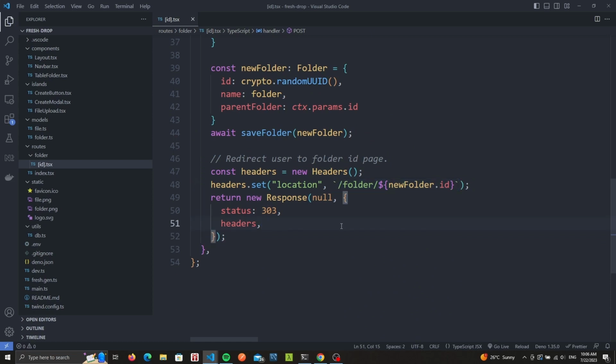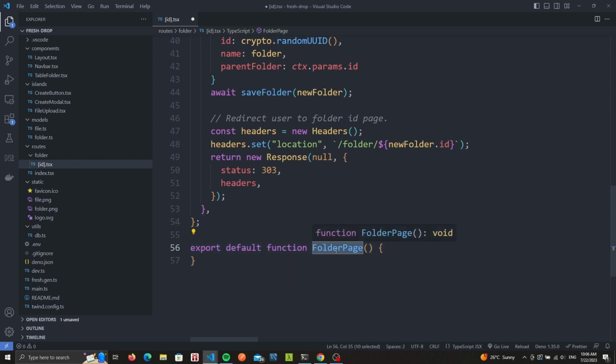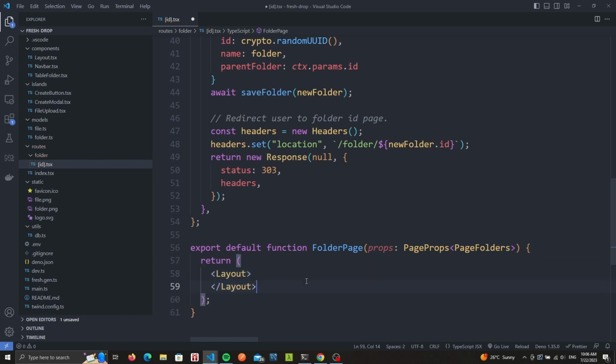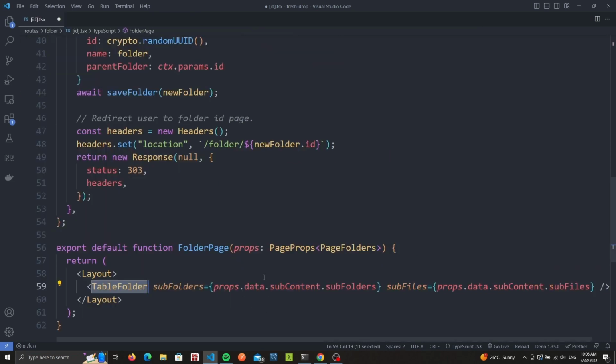Finally, we can export our page component called folder page, which takes in a page props of type page folders. We return a JSX element which uses our layout component and displays the table folder by passing it the subfolders and subfiles that we got from the props.